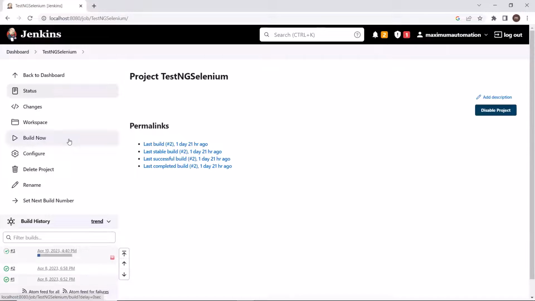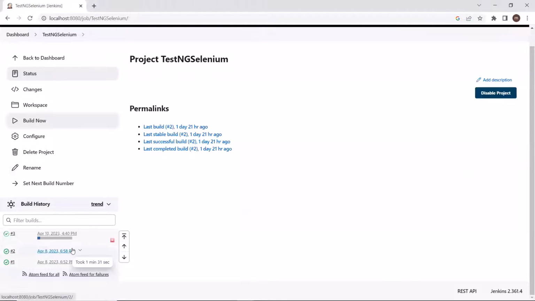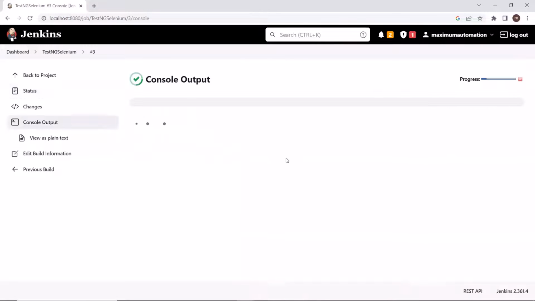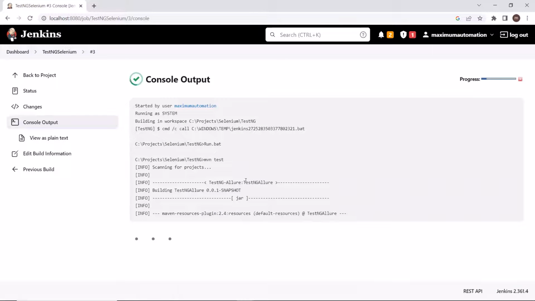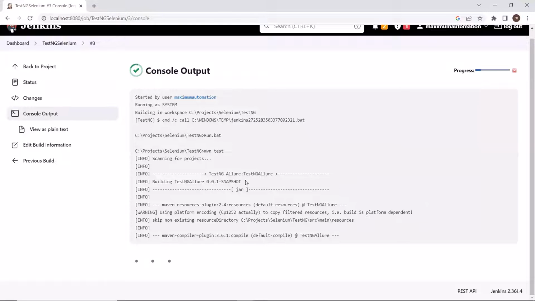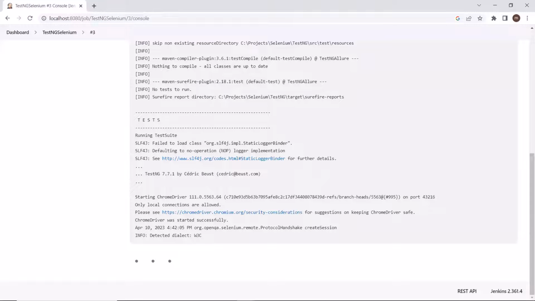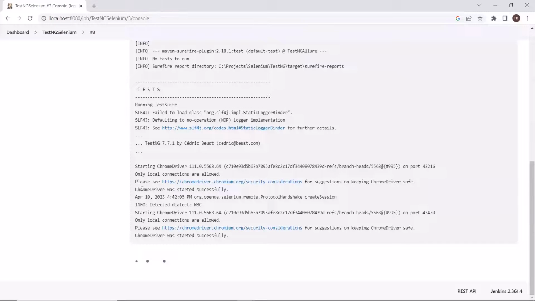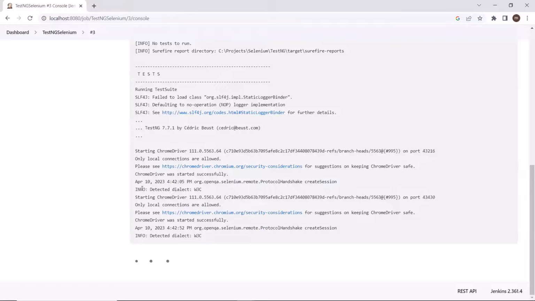So the build has been triggered, and if I go to the build, you can see that the execution has started. And this will run the tests available under the project. Once the execution is completed, the Publish TestNG plugin will read the TestNG result file and then attach the file into Jenkins so that we can see the test execution results directly over here.